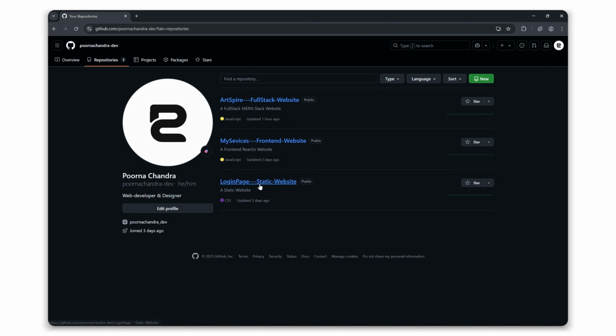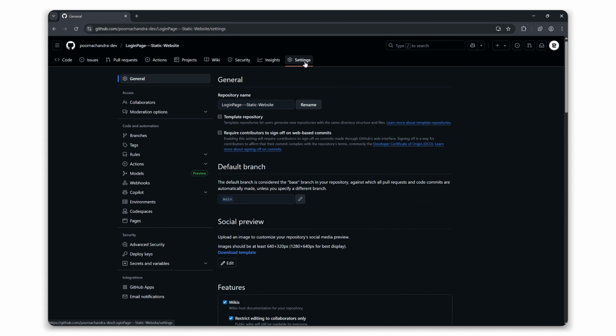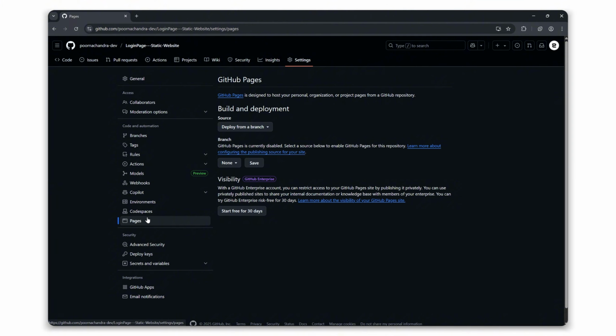Now go to your static website repository. Now go to Settings. Now under left menu, click on Pages. Now under Build and Deployment, select the source as Deploy from Branch. Under Branch, select your branch. By default, it is a main branch. If you have any other branch, you can select here.